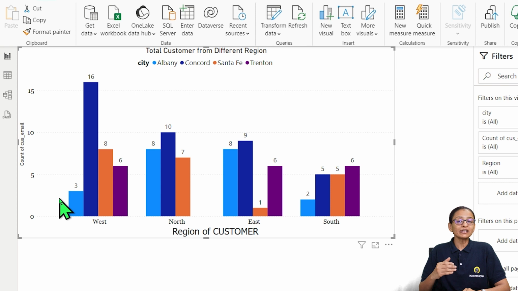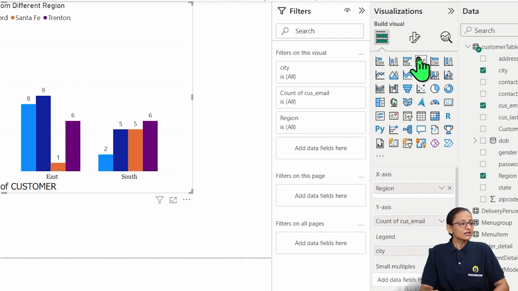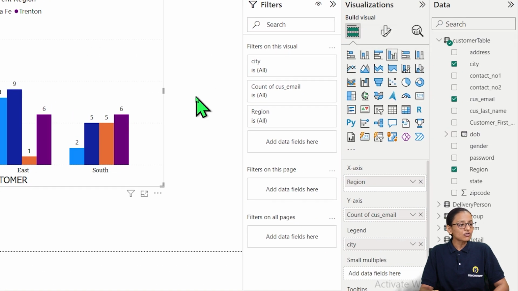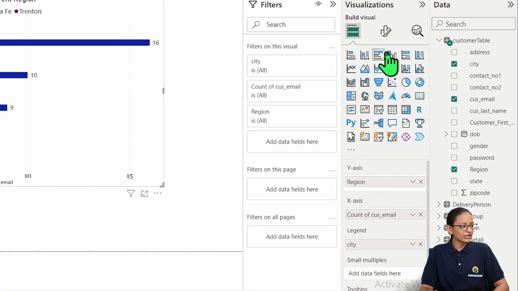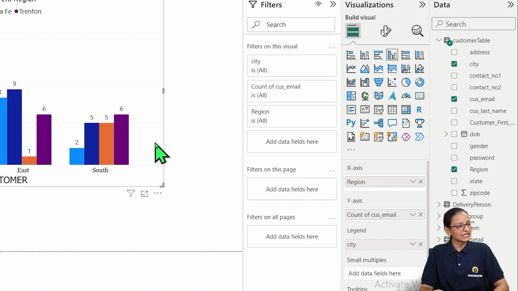So this is called, we are going one step deeper inside the chart. So you can draw this type of chart also, and this chart is called a clustered column chart, and if you want to keep it like this, so this is called a cluster bar chart. So I like a column chart, so I am keeping it as it is.